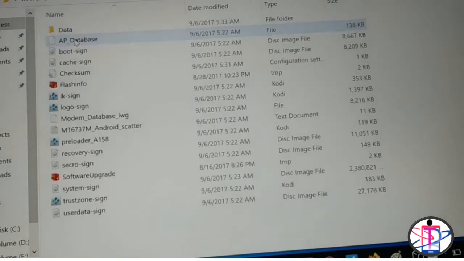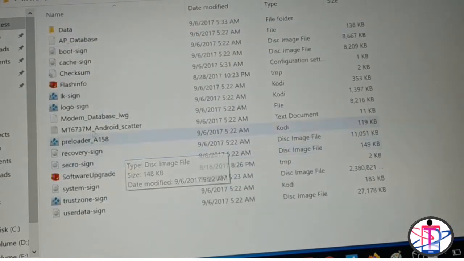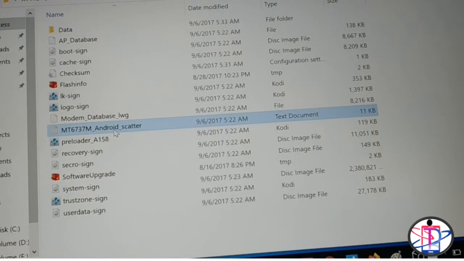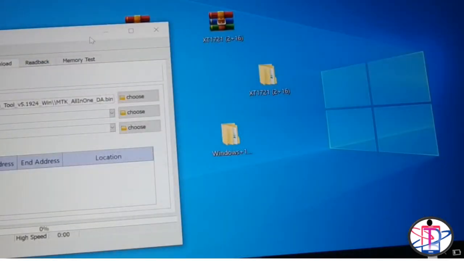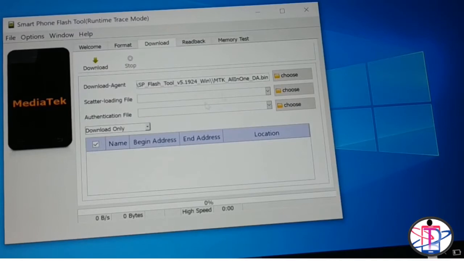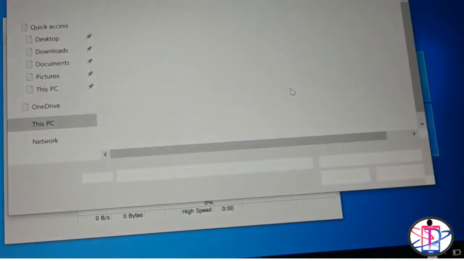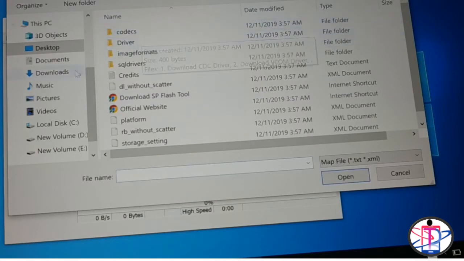So you just have to click on that, and somewhere you're going to see the scatter. You can see it's mentioned over here. It's the Android scatter, a text document. Now you have to load that file over here. You can see it's the scatter loading file. Just choose it, and you know the location. The location is right over there on the desktop. It's already selected the desktop.